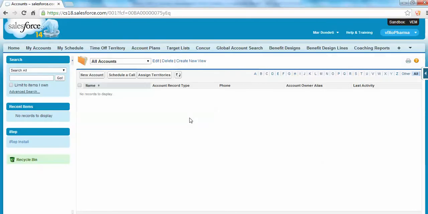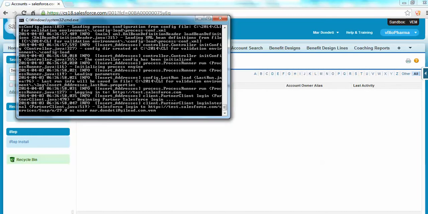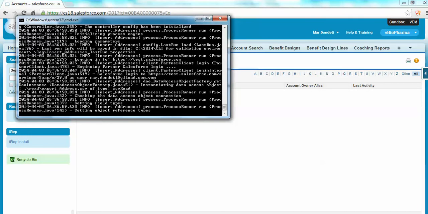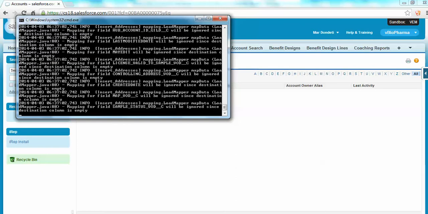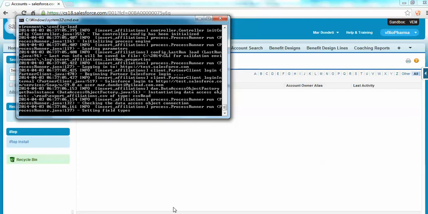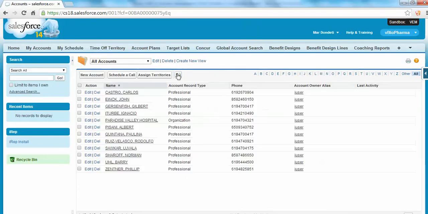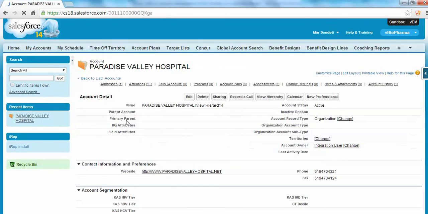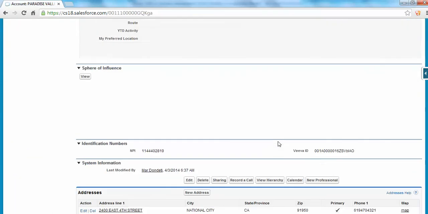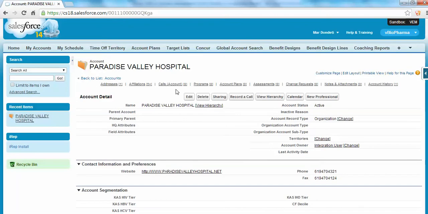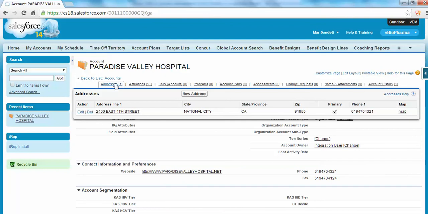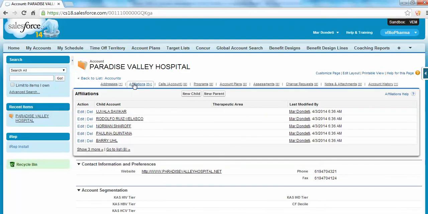Now I'm here in the Developer Pro sandbox where I don't have any accounts, and the tool is still running, so I'll wait until the tool completes its processing and I'll refresh the Developer Pro sandbox, where I'll be able to see all the data that's being loaded. So I'm going to refresh the accounts. Now I can see the accounts and I can pick any of the accounts to see its related information. I pick the business account and here I can see all the account details. These are just a replica of what you see in production, and you have the addresses loaded for those accounts and you have affiliations associated to those accounts.